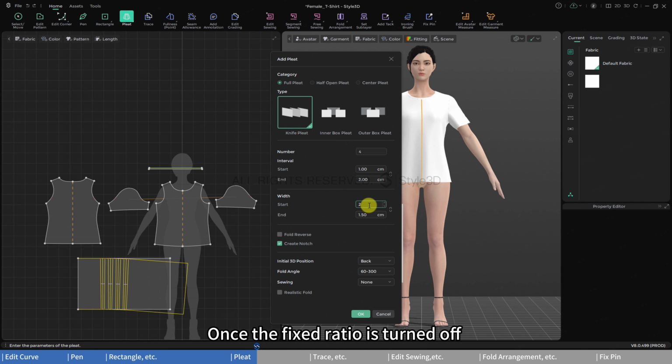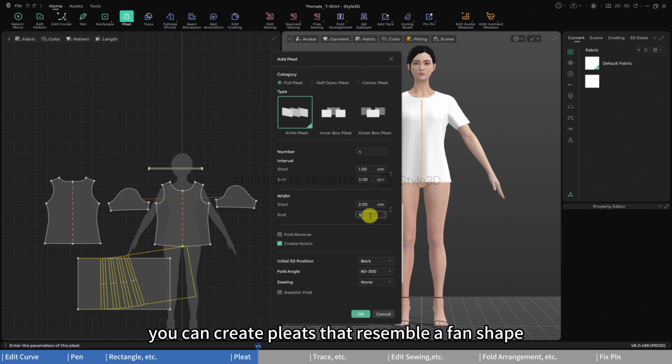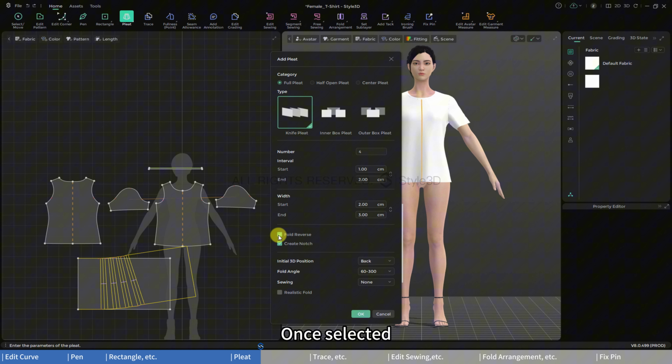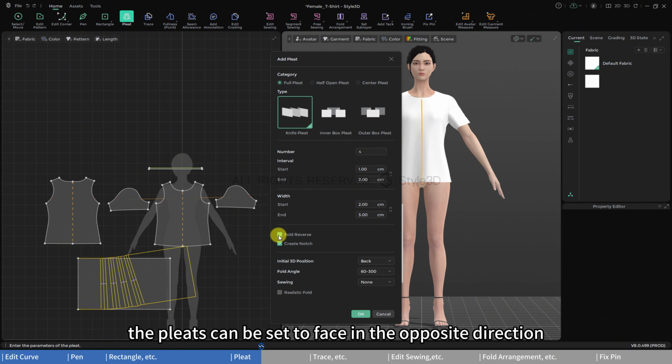Once the fixed ratio is turned off and you input different values, you can create pleats that resemble a fan shape. Next is the Fold Reverse function, which lets you view the orientation of the pleats. Once selected, the pleats can be set to face in the opposite direction.